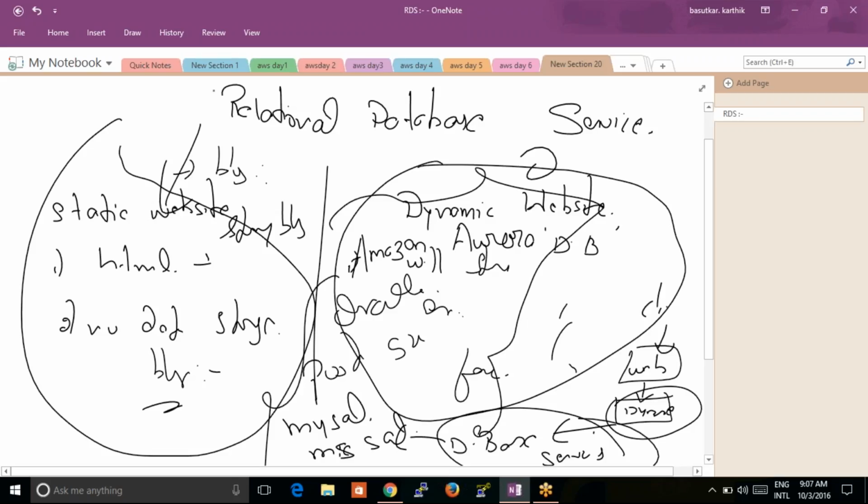So we have this Relational Database Service, which is one of the Amazon Web Services. By using this service, we launch database servers.